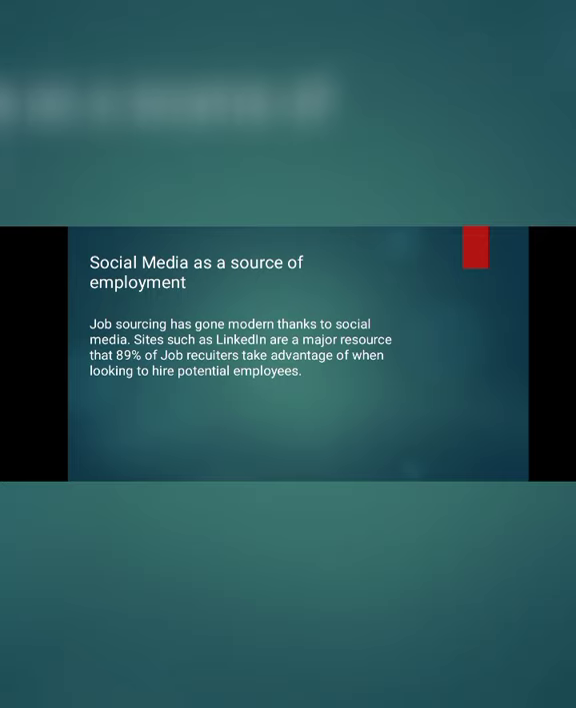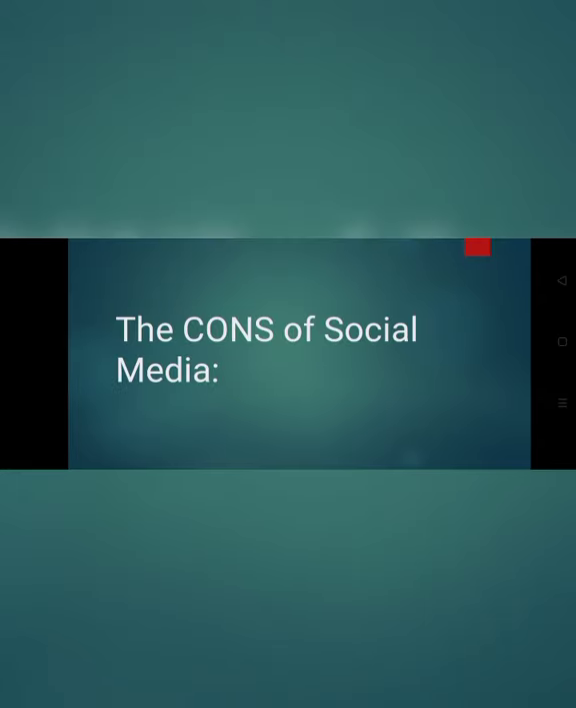Social media as a source of employment. Job sourcing has gone modern thanks to social media. Sites such as LinkedIn are a major resource that 89% of job recruiters take advantage of when looking to hire potential employees. The cons of social media.